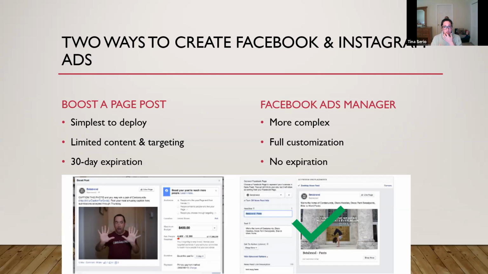What I'm going to show you is how to create an ad within Ads Manager, which will be a little bit more complex, but we're going to use the guided creation. So we're going to walk through a step-by-step process. You're going to have much more customization, and there's no expiration date. So you could run your ads, you could duplicate your ads, you can have a lot more customization within Ads Manager.